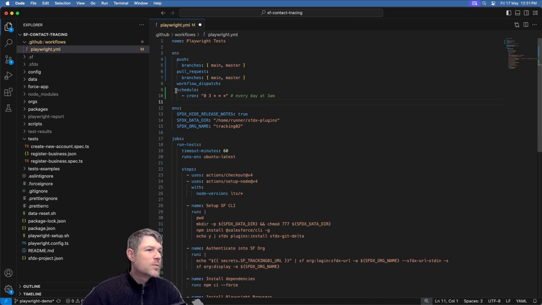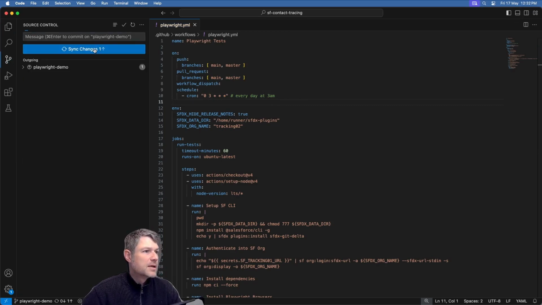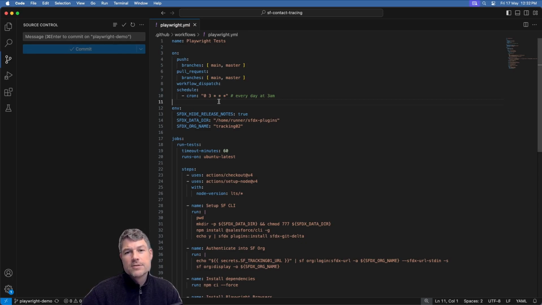Now, lastly, we can run it on a schedule. So I've set this up to run at 3 a.m. every day. If I click save on that, I can commit my changes there, click commit and synchronize my changes back to GitHub. This test that we just saw will now run at 3 a.m. every day. Any results will be stored on the server for a period of time. And in the event of any failed tests, I'll receive an email notification for me to investigate and debug what went wrong.